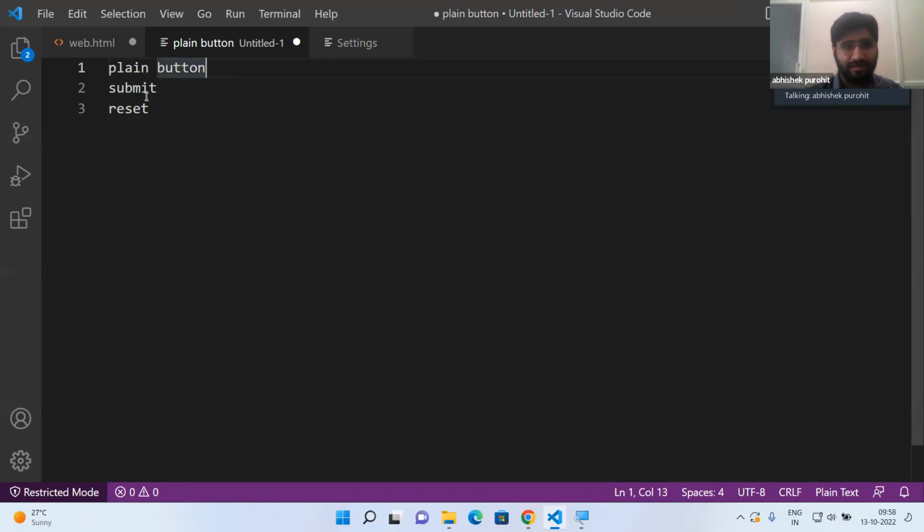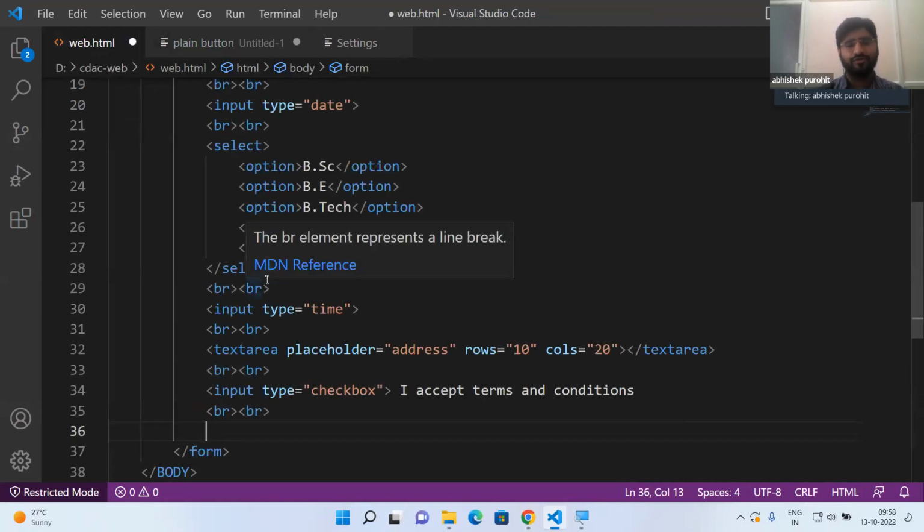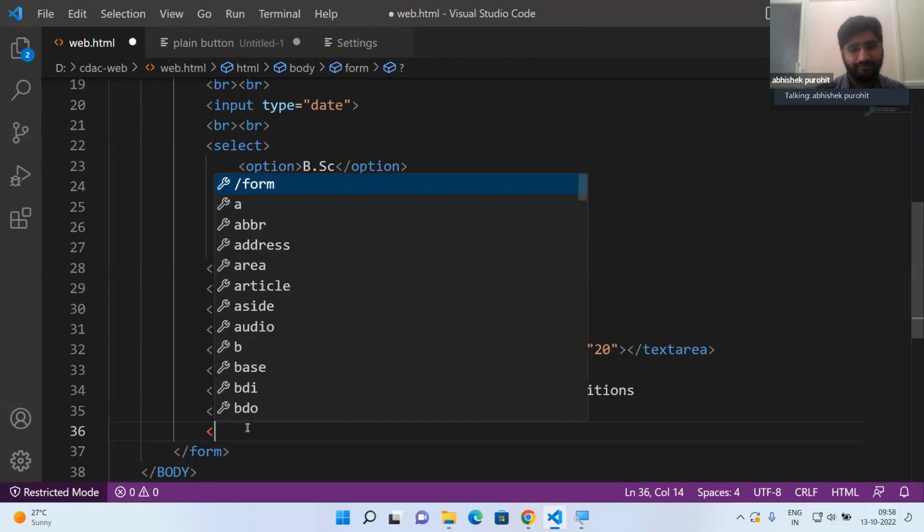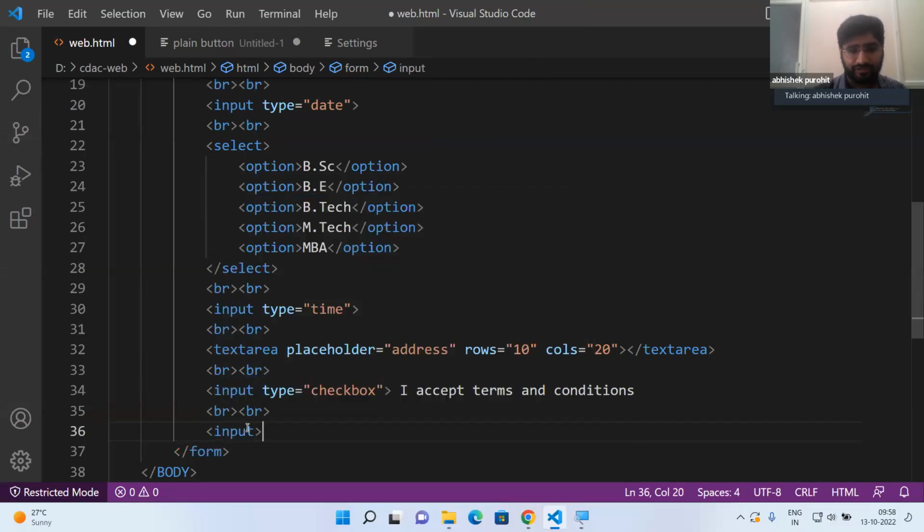So first of all, let's explore this plain button. How are we going to create a simple plain button on any web page? For that purpose, we are going to use the input tag and just write its type as button. So I have written input type equal to button. By default, this is going to display a simple plain button for you. And the functionality of this simple plain button is not already defined, right? So I would like to write a point here.